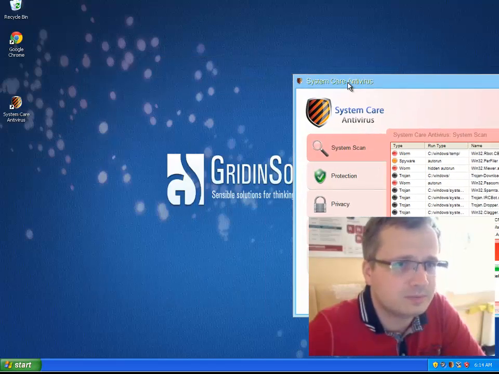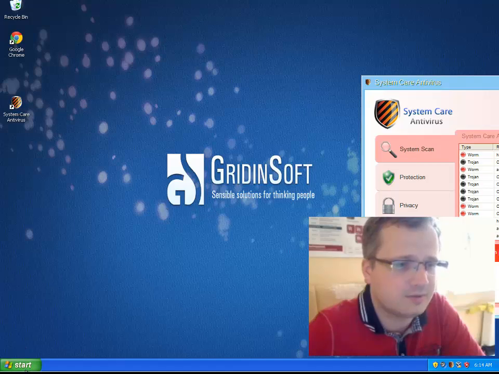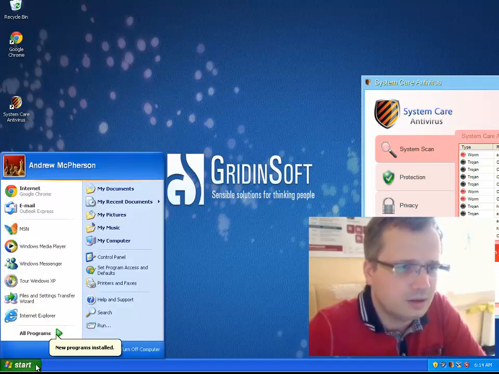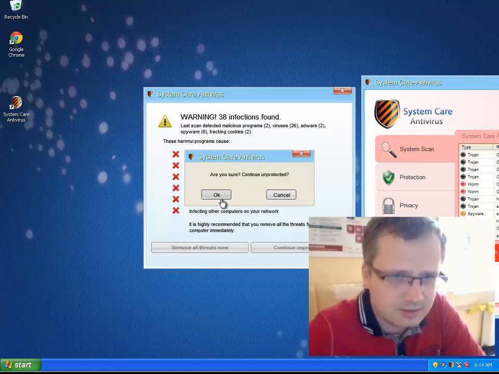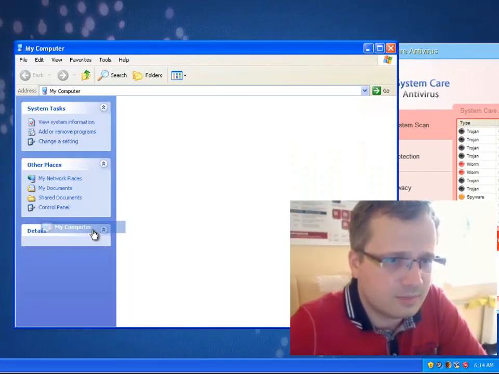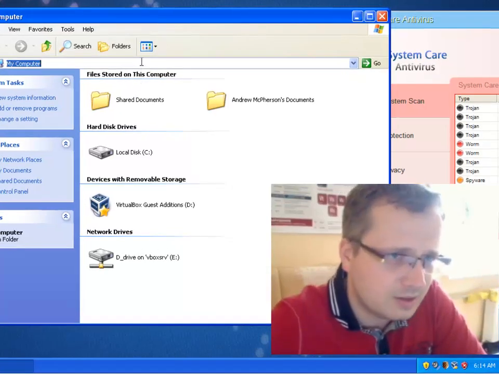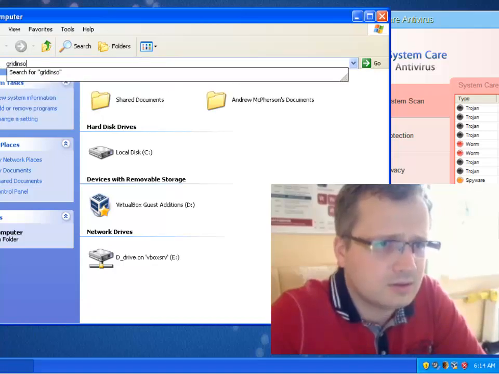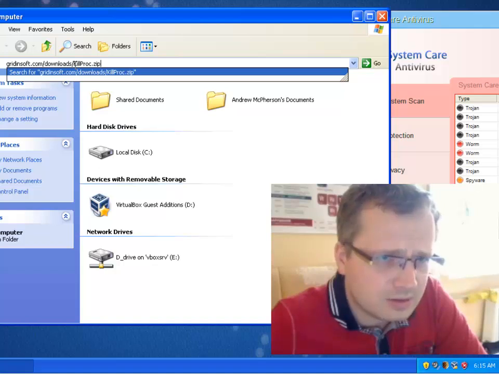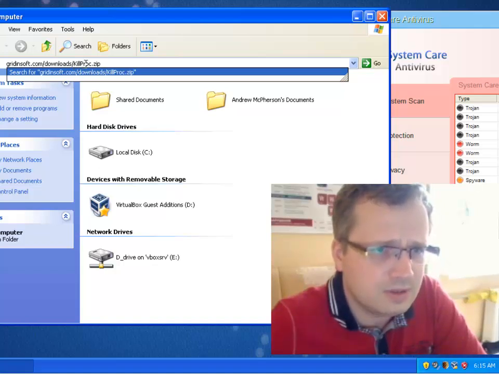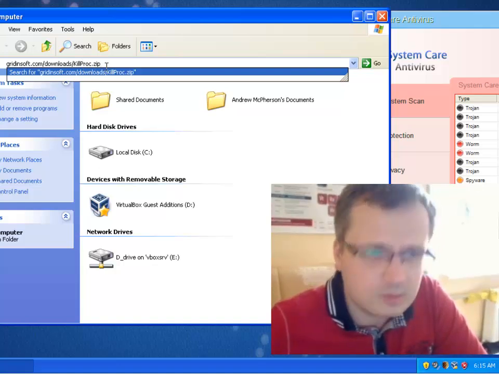So what we need to do right now is to stop the malicious process of System Care Antivirus. For this purpose, we click Start. We ignore all fake alerts of System Care Antivirus, of course, by clicking Continue Unprotected. Yes, we are sure. So, Start, My Computer. Now, in the address space, we insert the following text: gridiansoft.com/downloads/killprods.zip. Please pay attention that in killprods the letters K and P are capitalized. And we click Enter after we've correctly pasted or typed this text.